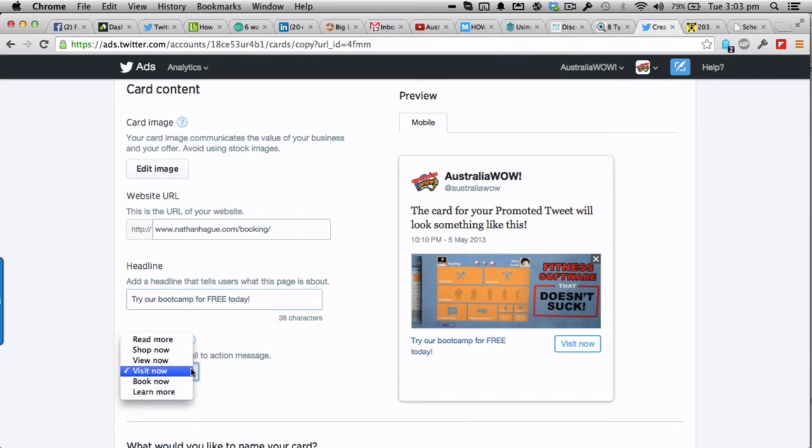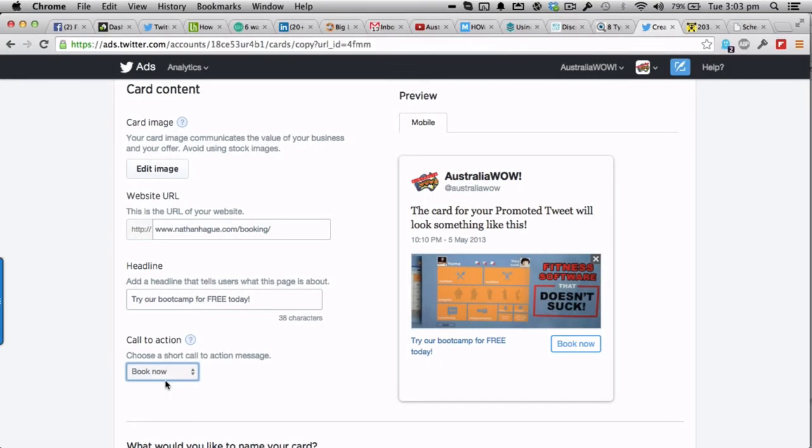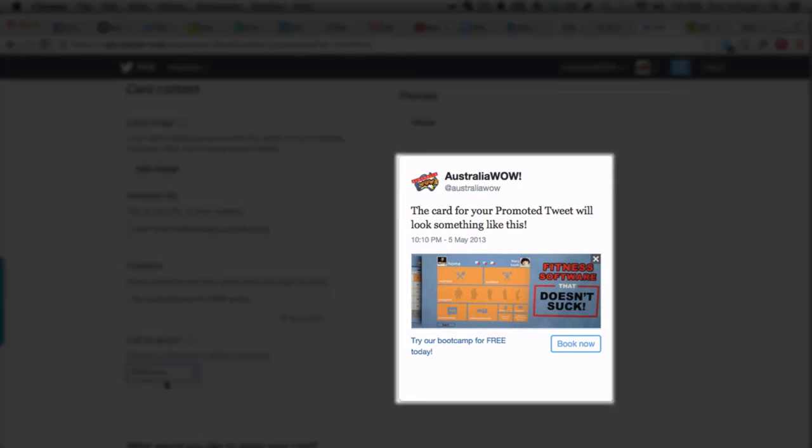So now we're going to look at these different options down here. Of course, if you want them to book, you'd want to do Book Now. So watch what happens on the right-hand side here. Obviously, the button now changes to Book Now. So now that's our tweet as it's going to look on the right-hand side.